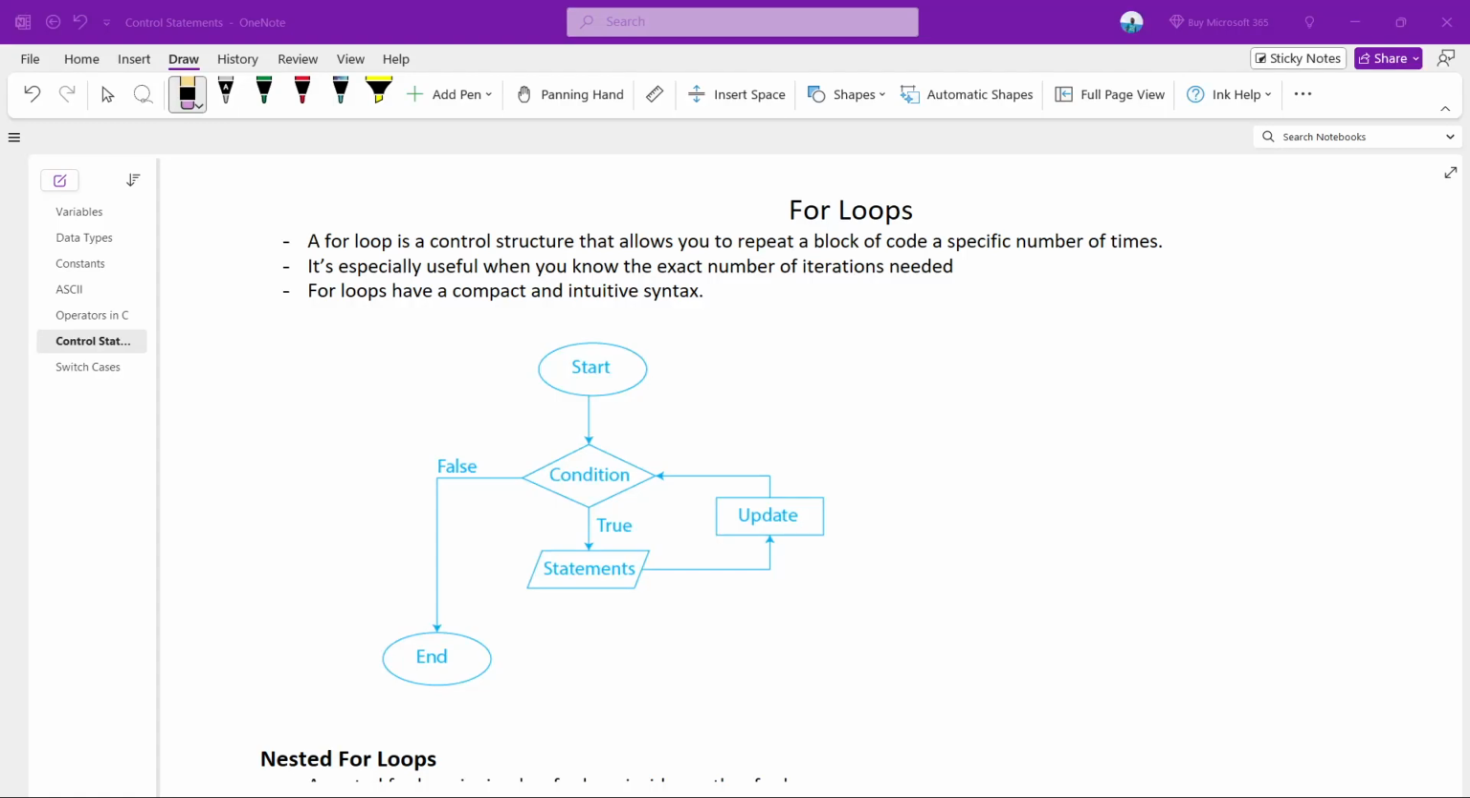Hey guys, welcome back, and today we'll be learning about for loops and nested for loops in C programming. If you've been following along, you know already how useful loops are for simplifying repetitive tasks. The for loop is especially powerful because it lets you control the loop starting point, the ending condition, and the increment all in a single line.